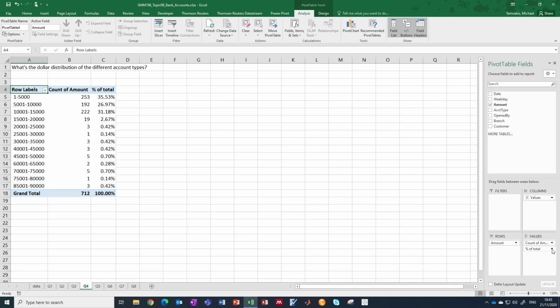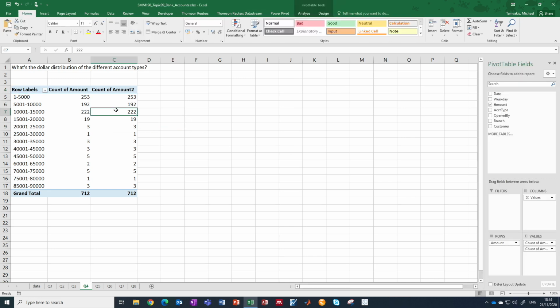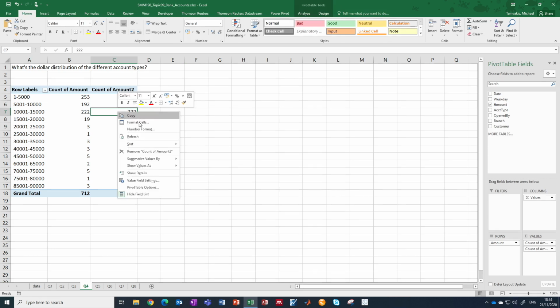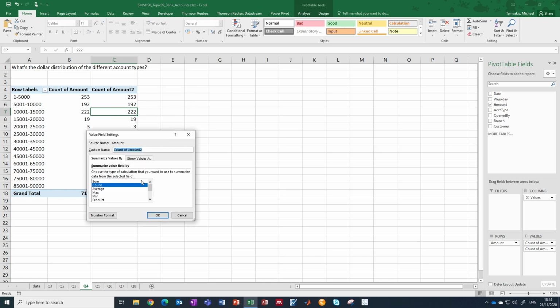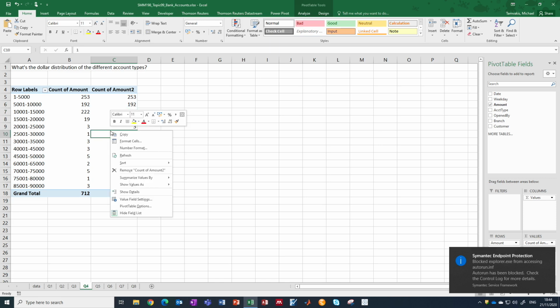If you want to do it in a different way, the easiest thing is to actually remove this field and go back and add it again. And this time, rather than clicking and then going to value field settings, I go on the column there, somewhere in that particular column, and right click. So if you right click, as you see, you have here the value field settings. You can click on that and you get the same little pop-up window. Fine.